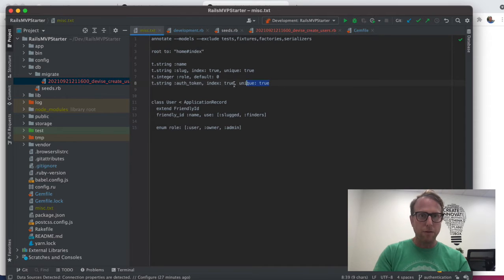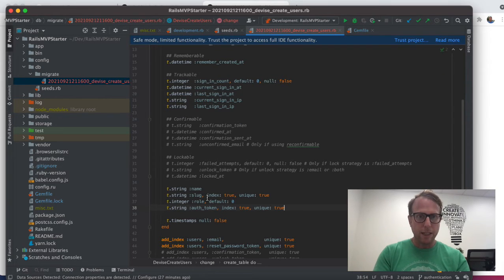I am going to add a few other fields that I typically add to applications, and I'll put those right down here. We want to have a name column in our database for the user. We want to have this slug, which is connected with the friendly ID gem. So for every user, we can have a URL that is nicer and cleaner in the slug column. We're going to have a role column so that users can have roles in our application, and then we're going to have this app auth token so that users can use our application via an API with that auth token.